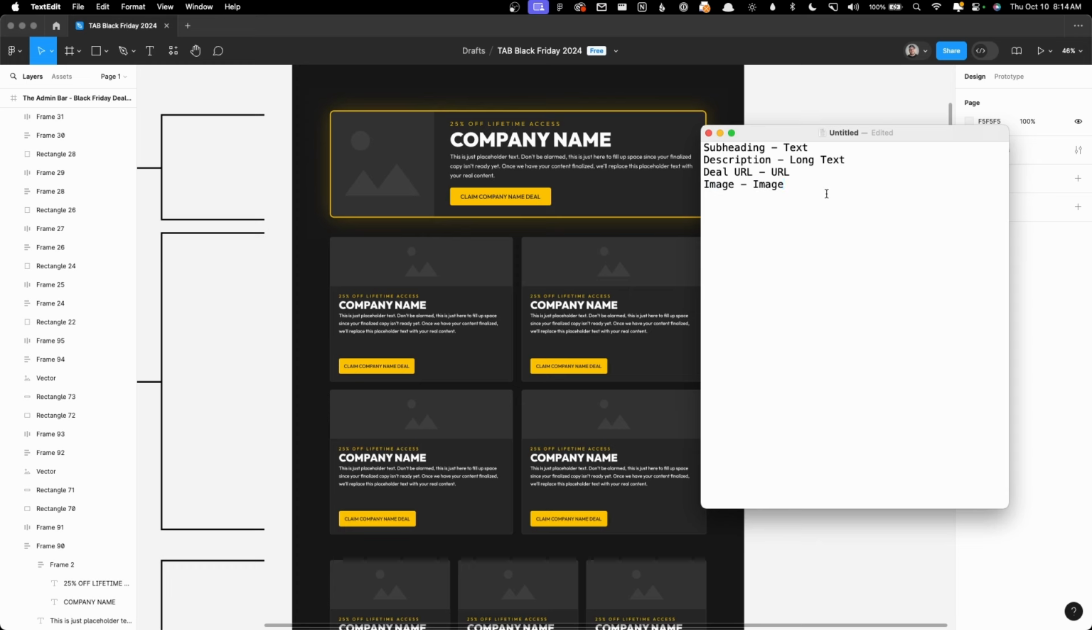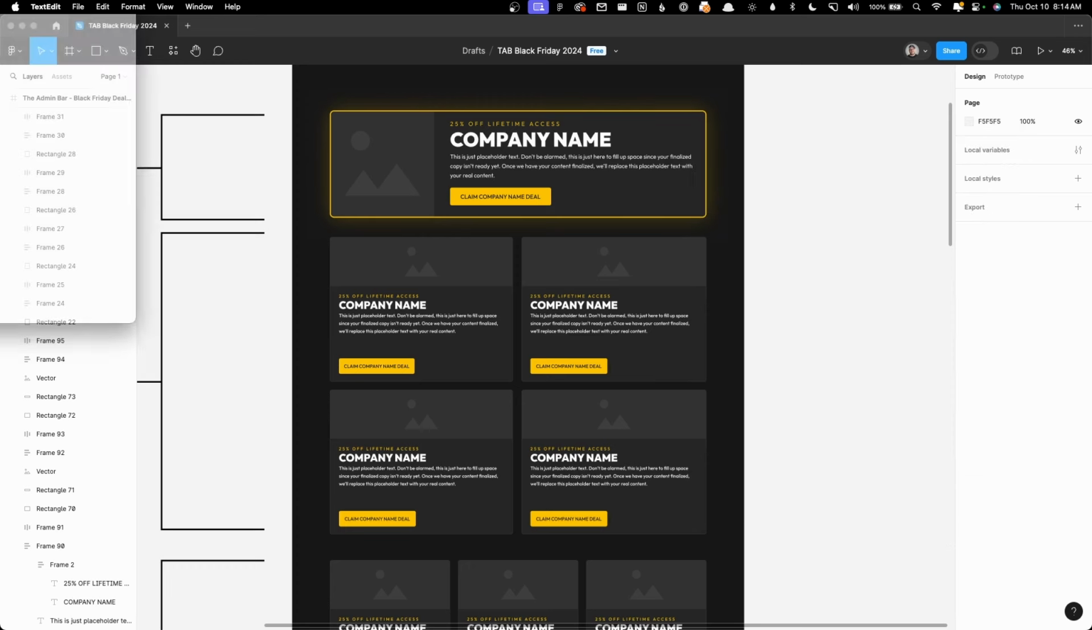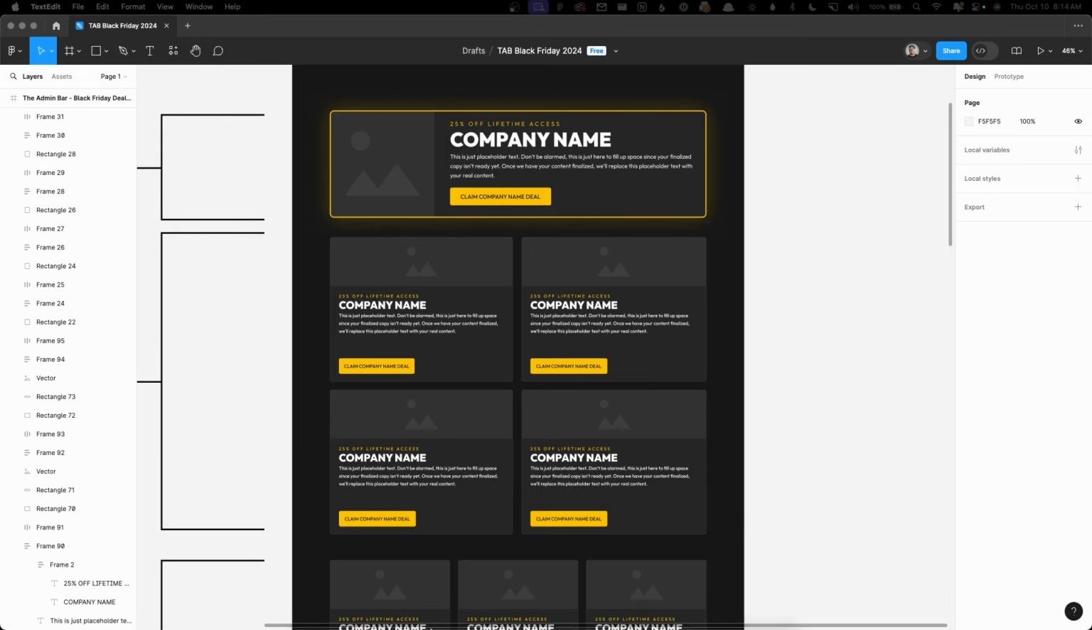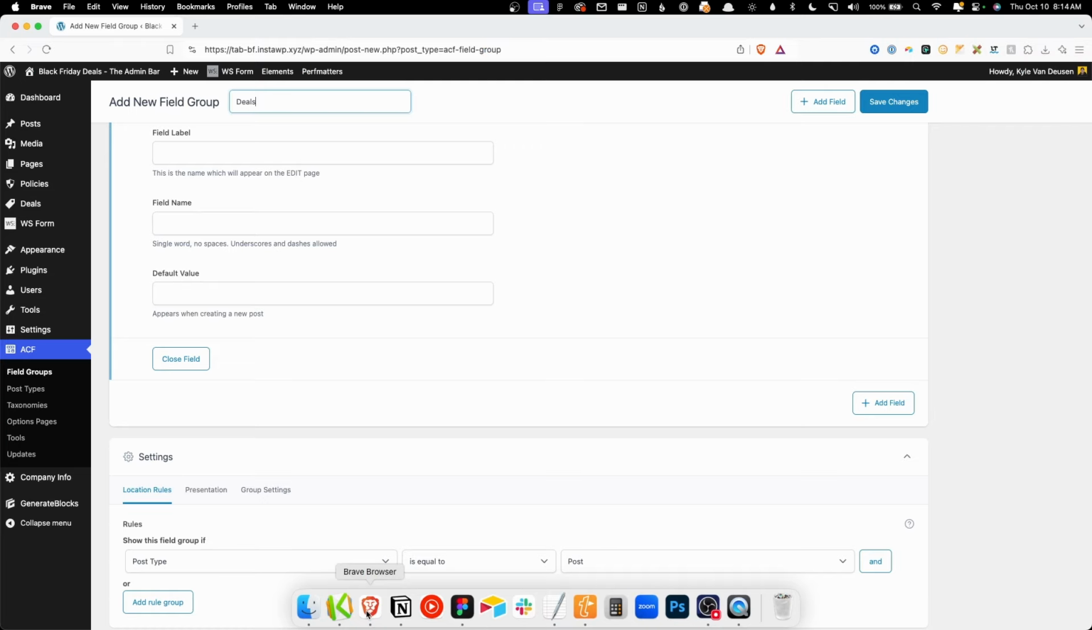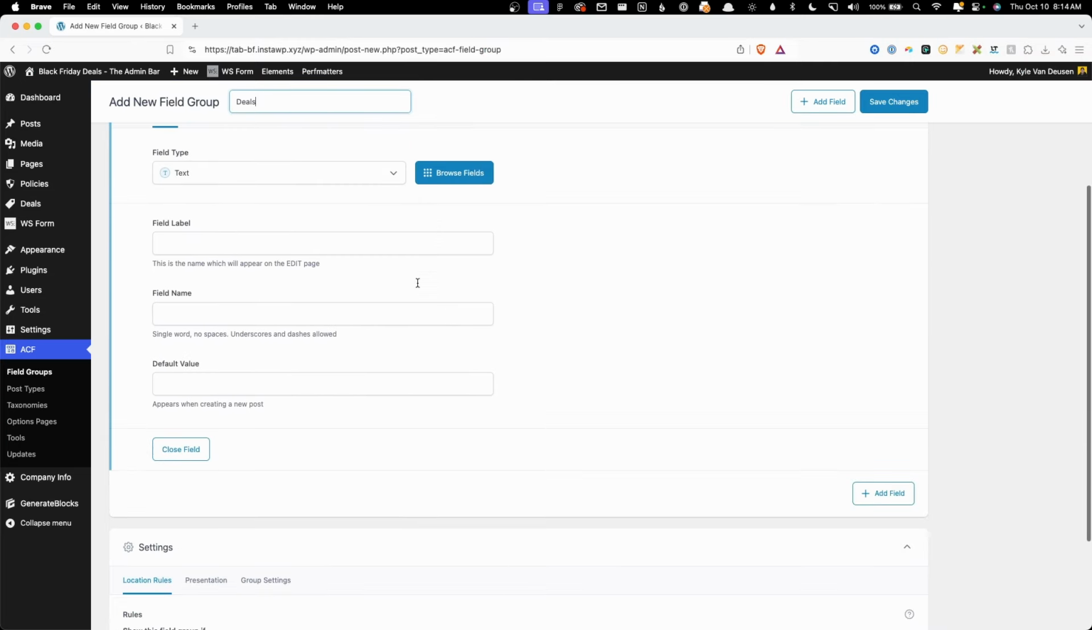So now that we know the fields we need to create, I'm just going to set this over on another monitor here so I can reference it, and we'll go back into our install so we can start creating these different fields. Like I said, we're going to use the title field for the company name. So the first thing we need here is our text field for the subheading. So I'm going to call this subheading. And then when you tab through, it goes ahead and gives you a field name of subheading.